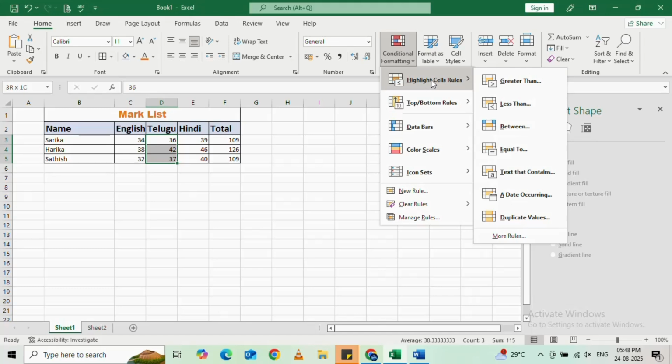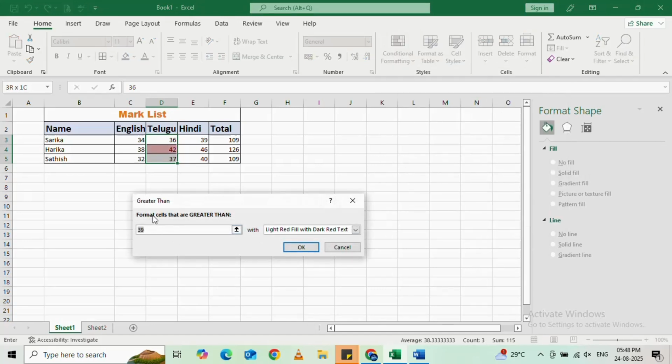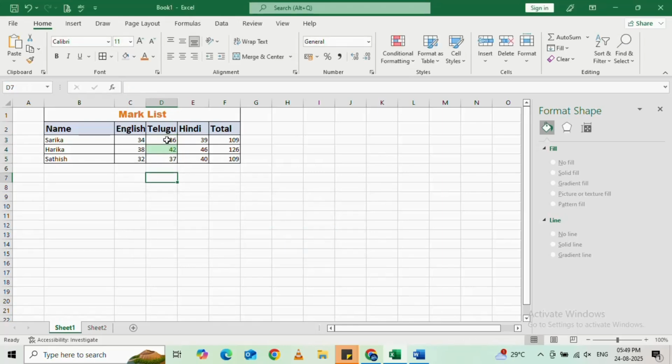Now I would like to highlight my cells, that's why I'm selecting this option, and then moving forward in the menu, I would like to select the greater than condition. Here I am telling it to format the cells that are greater than 40. Format those cells with the green color. I'm just clicking OK, then it applies. You can see that out of all these cells, only the cells having data greater than 40 got highlighted in green.